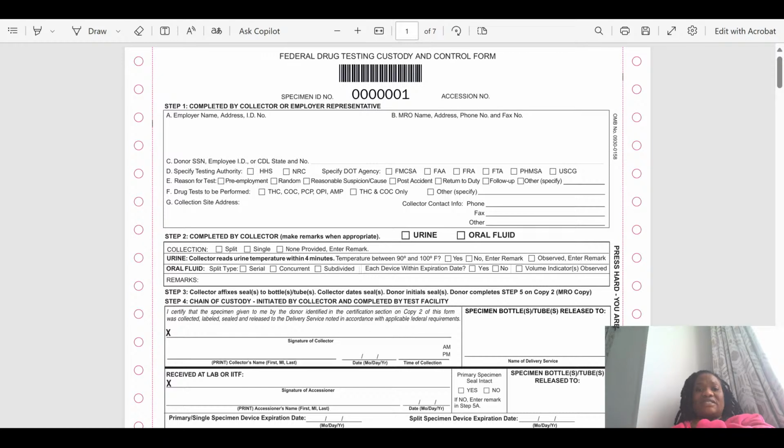So you want to always know. And if it's your contract, you would have already put this in your contract. And if it's pre-employment, you know that already. Others, sometimes I've had a contract where my security company, even though they are not DOT, likes to do DOT testing. In this case, you choose other and you specify. You could say for hospital, for nursing students, for security company, whatever the situation is. So that's how you fill out this form.